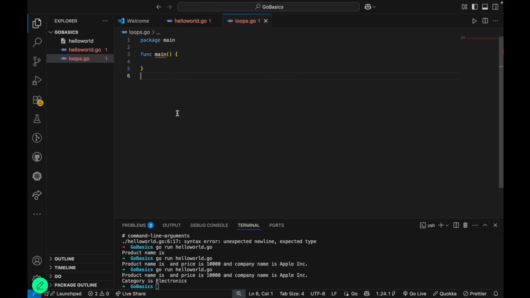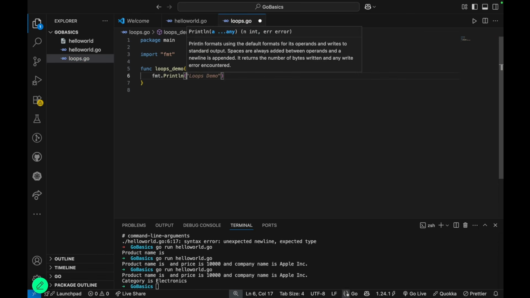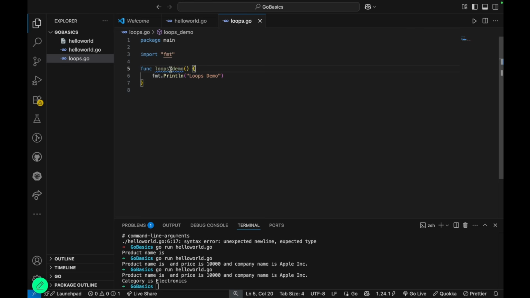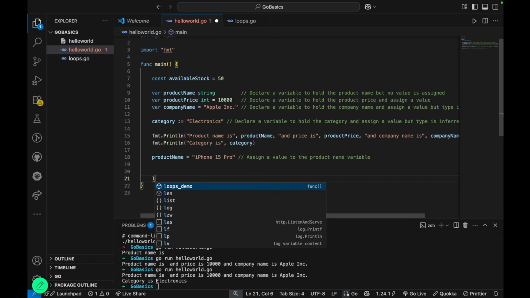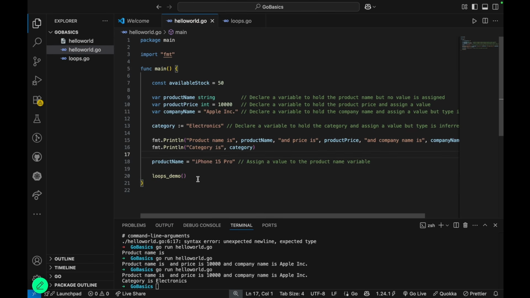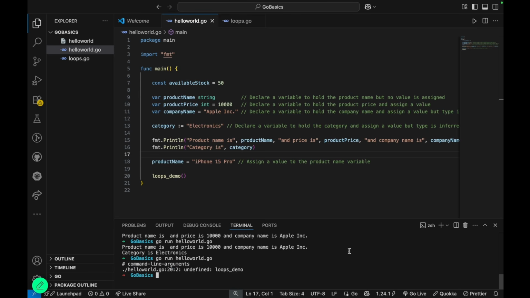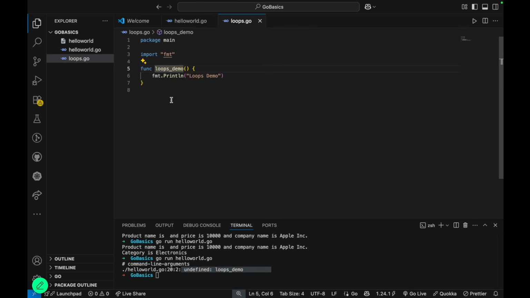That's a problem. So let's say I define it as loops demo. Okay, you can see no errors as such. And for now, let's say if I say fmt.Println loops demo. Now let's see if we can call this function from here. So if I come to this file and if I say loops demo, can you see no errors as such? And if I try to run the code, it says loops demo is technically undefined. Why is it saying loops demo is undefined? Because it's not able to directly locate exactly from which particular file you are trying to bring loops demo.